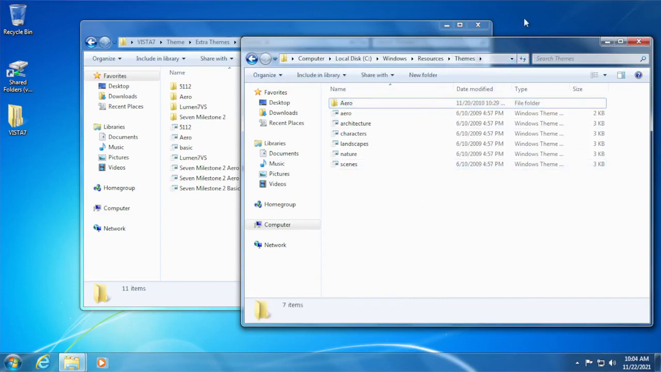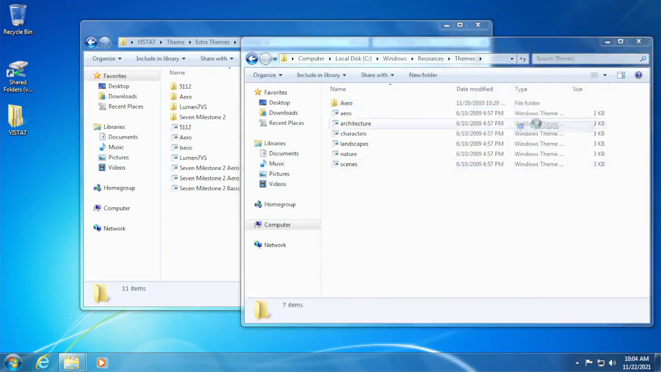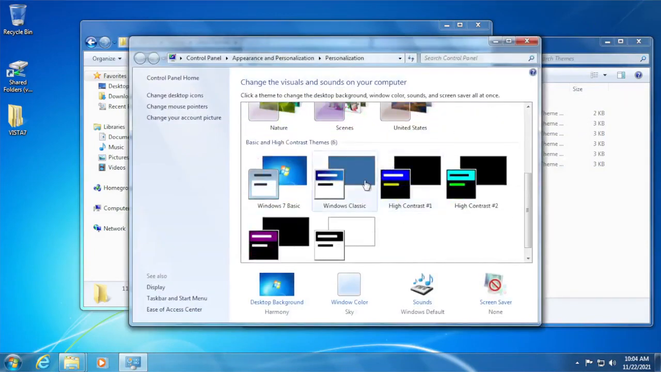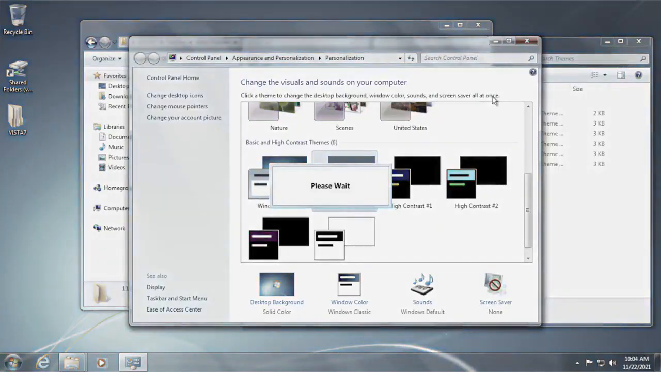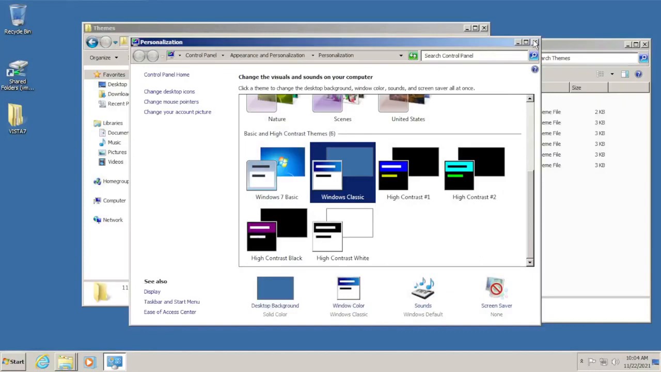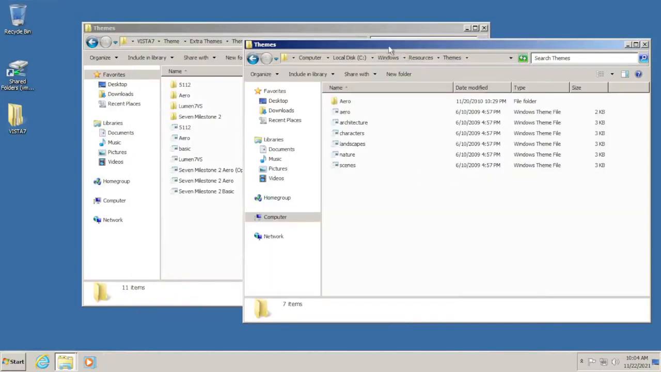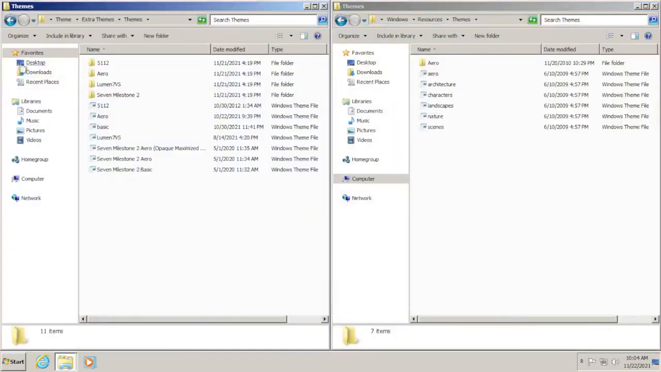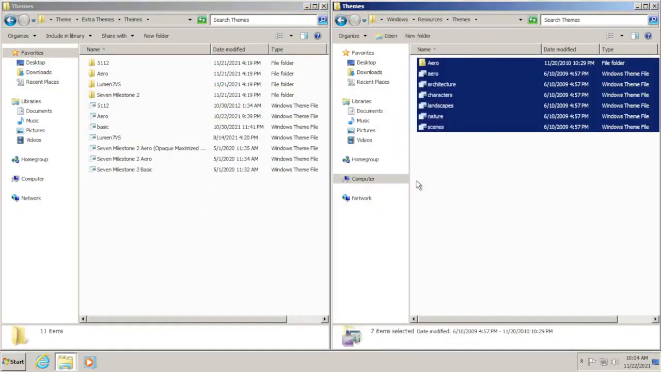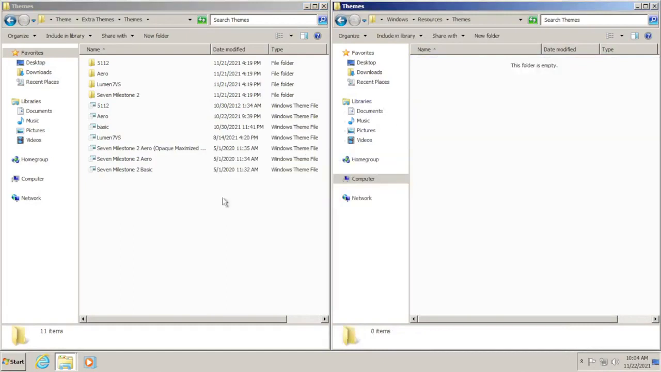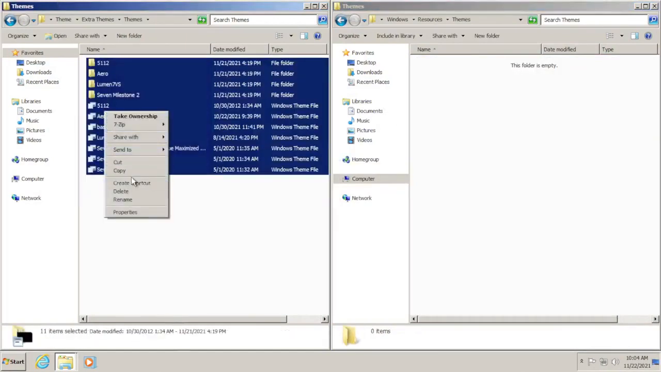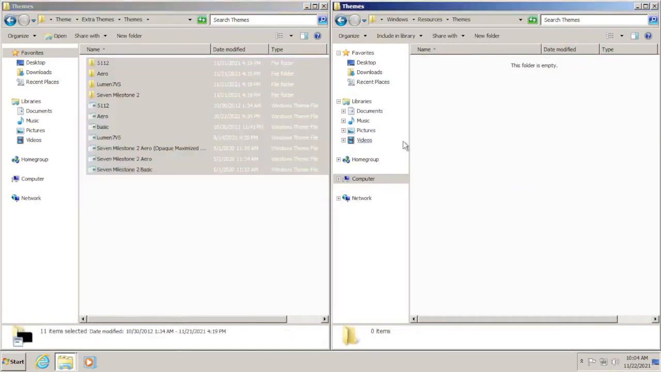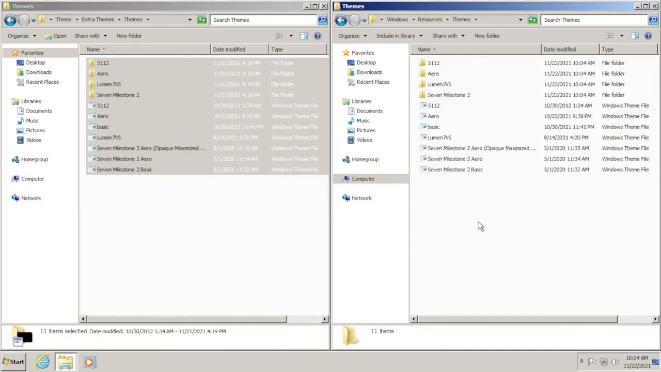Before we even do that, though, you're going to have to go into Personalize and enable the Classic theme, since the Arrow theme file is in use and can't be replaced while it's in use. So with that done, I'm going to go ahead and just delete all of these files. I don't want them. And then we're going to copy and paste these in.